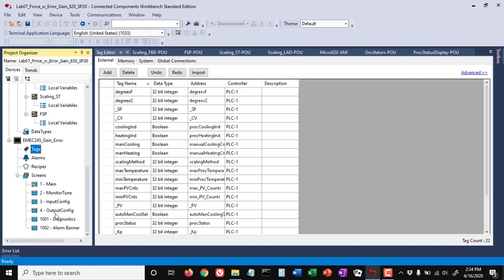If I drill in, you'll see I have 4 different, actually there's 6 screens, but we're not using the bottom 2. Those were created automatically by CCW. But I created these 4 screens.